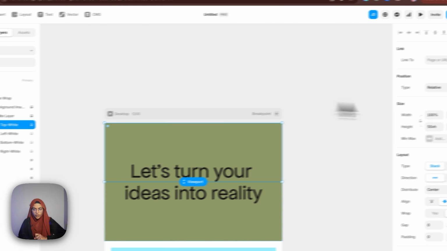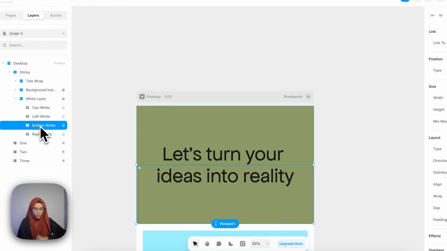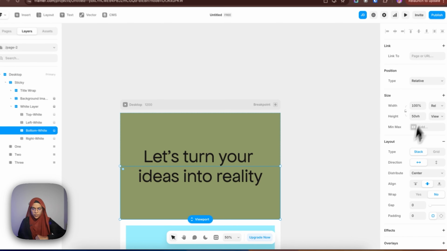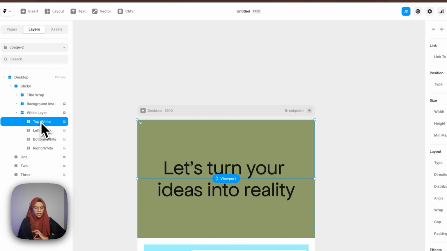So for the top white, I have set the position to relative with the width of 100% and the height of 50 viewport, so that it occupies only 50% of the viewport height. The next thing is the bottom. Again, I have given the position relative, with the width of 100% and the height of 50 viewport. So the top white will be at the top and the bottom will be at the bottom.